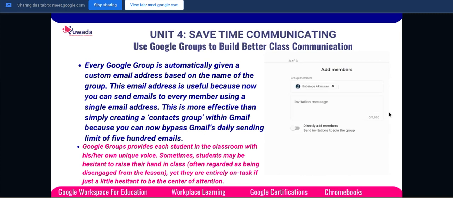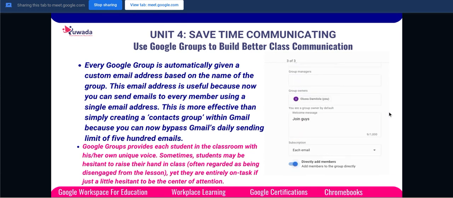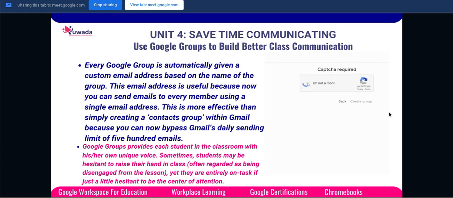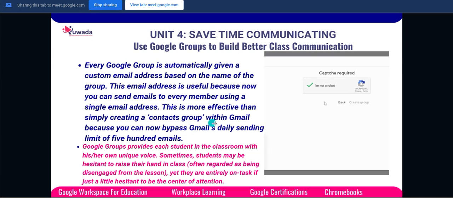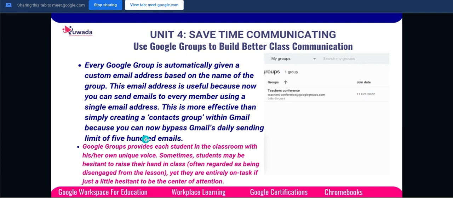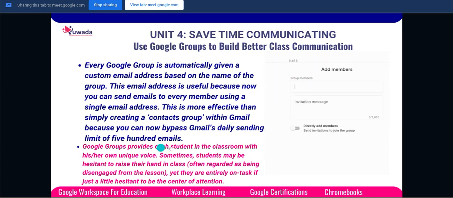So every Google group is automatically given a custom email address based on the name of the group. This email address is useful because now you can send email to every member using a single email address. Instead of sending email to different people using different addresses all at the same time, you can send email to all members in the group by using one group email. So this is more effective than simply creating a contact group within Gmail, because you cannot bypass Gmail daily sending limit of 500 email.